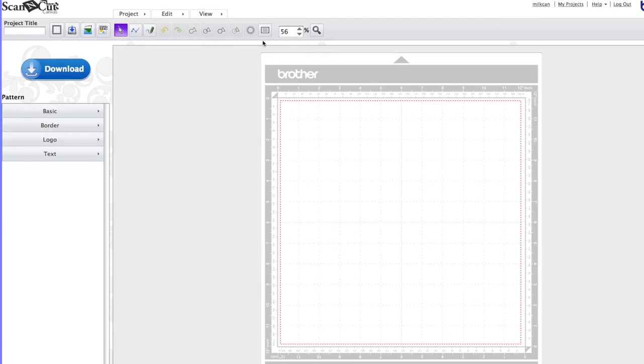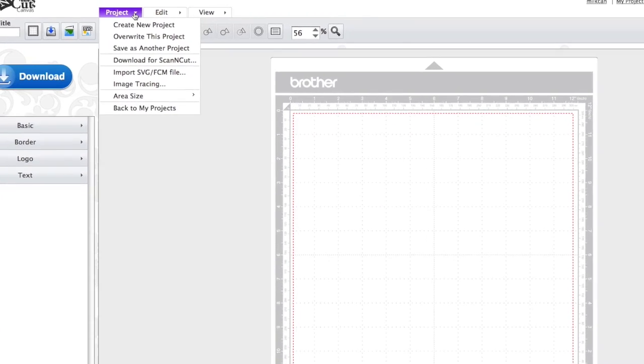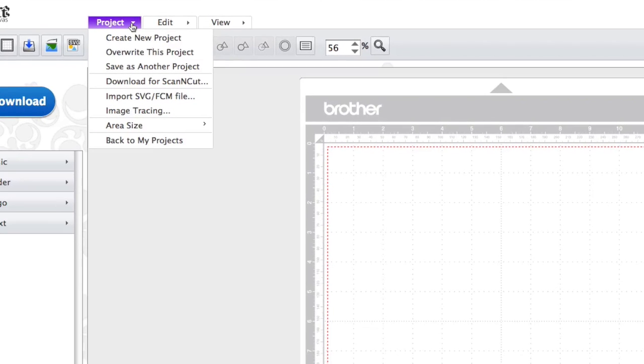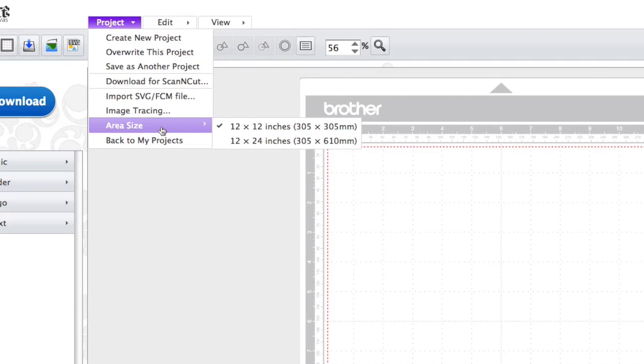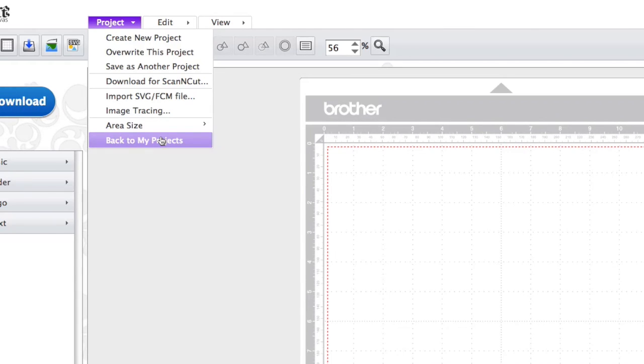So if we just go down these really quickly, if we go to the project drop-down menu, you'll see create new project, overwrite this project, save as another project, lots of different options here. Download for Scan and Cut, that's really going to convert it to an FCM file, which is the file that Scan and Cuts read. You can see, of course, that you can change an SVG to an FCM, image tracing, all sorts of stuff. You can choose whether you're using that 12 by 12 mat or the 12 by 24 mat, which is a great size for cutting fabric. And then of course back to your projects if you want to look at anything that's saved.